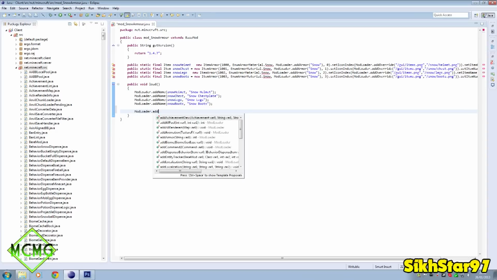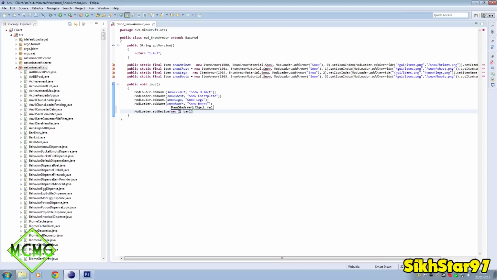So obviously put mod loader dot add recipe, change the var 0 to new item stack, and put brackets and say what we're going to craft, snow helmet, that's the variable name, comma, and then how many we're going to get from it, 1, and then there's already been a comma generated, and then var 1 we need to change to new object and put square brackets after it, and we enter just before the normal bracket and put a curly one after the new object, and then the closing one inside this normal bracket.